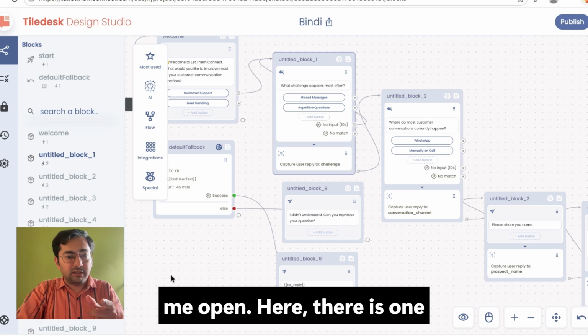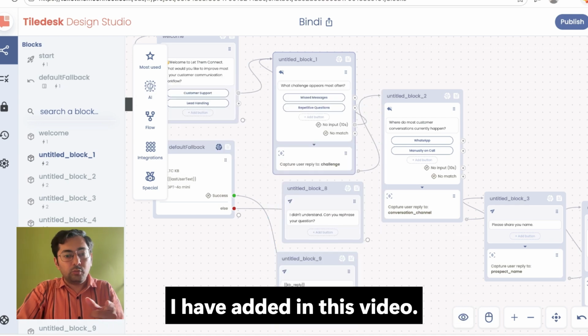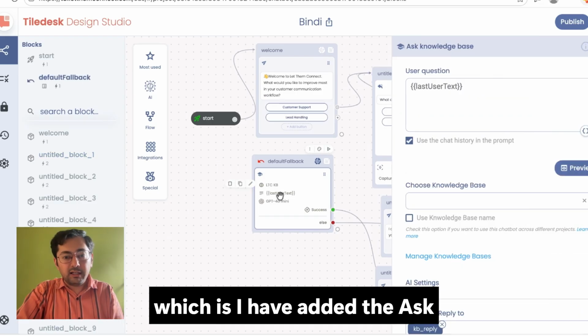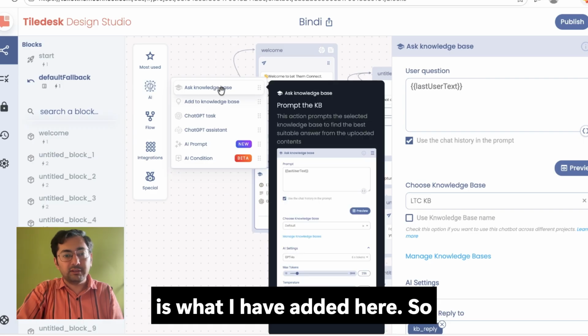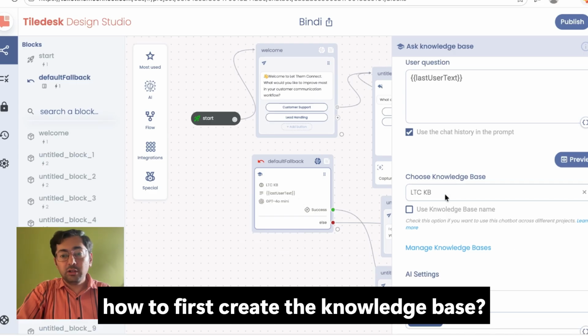Let me open here. There is one element, ask knowledge base. So what I have added in this video, more than what I added previously, is the ask knowledge base element. This is what I have added here. So how do we first create the knowledge base?